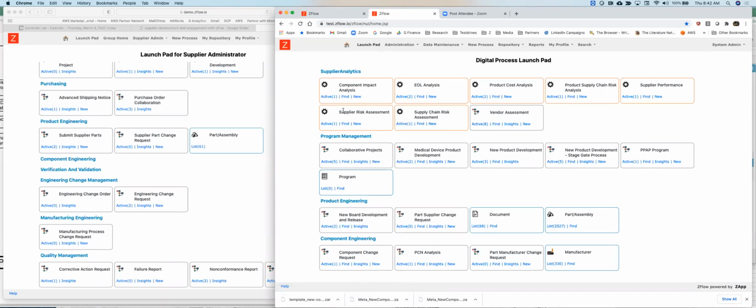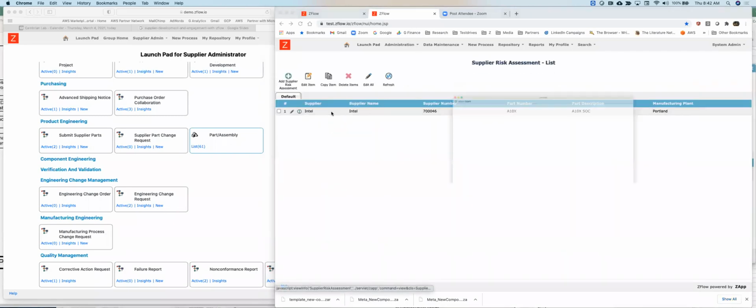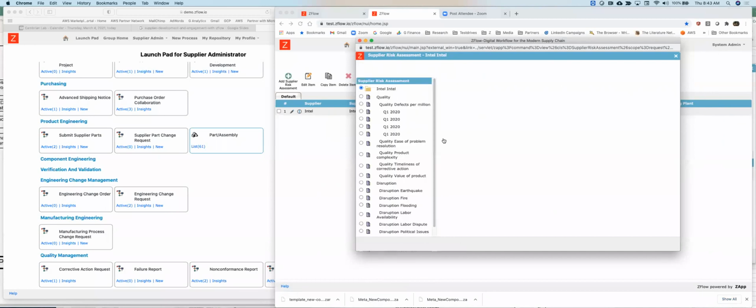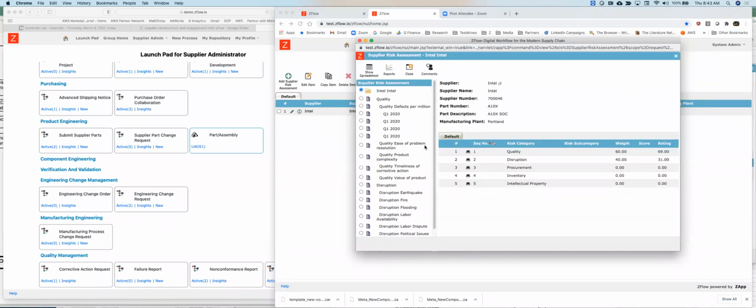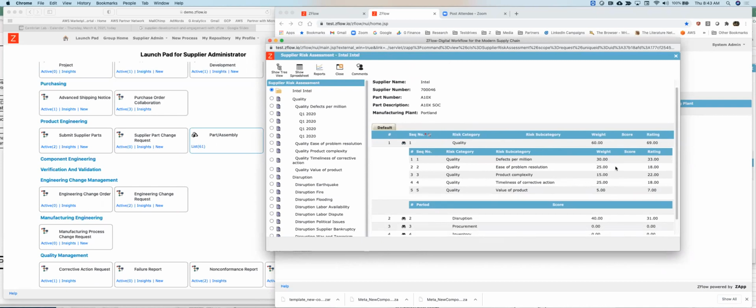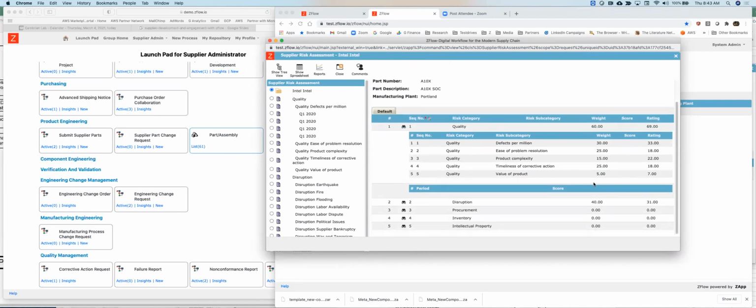Then we provide a number of other tools around risk assessments, all equipped based on our experience working with various suppliers, right? So quality, what are the risks that are there, what are the weightage scores, etc., that come together, and ratings. So you can create some meaningful calculations or ratings that are important for you.